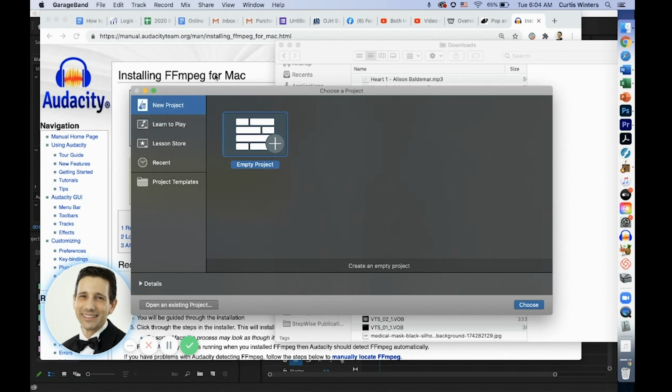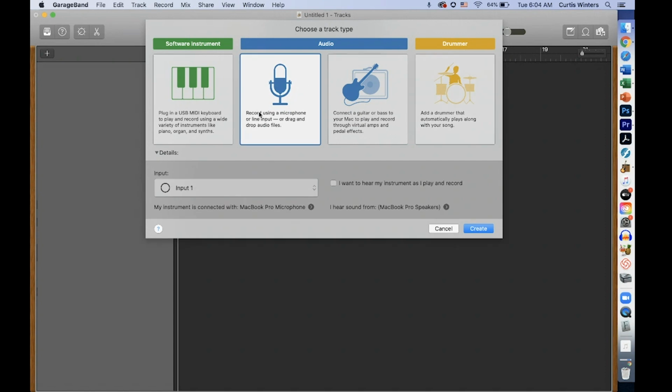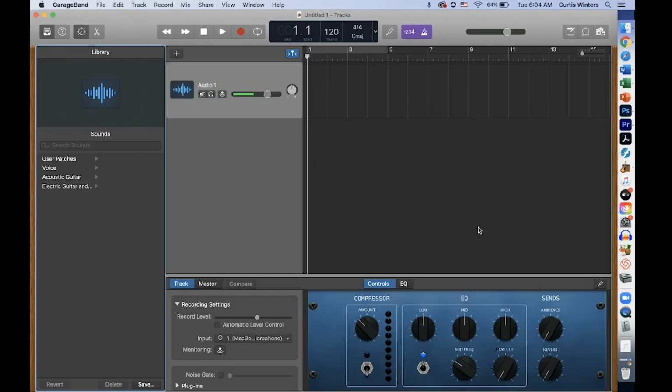So I'm going to start a new project for GarageBand, and I'm just going to click on this empty project. Now there's different types of projects you can use here. If you want to add drums to your project, you can click on that. But I'm going to use this one right here, the microphone, to create an audio project. Create. I'm going to click here to eliminate that side panel.